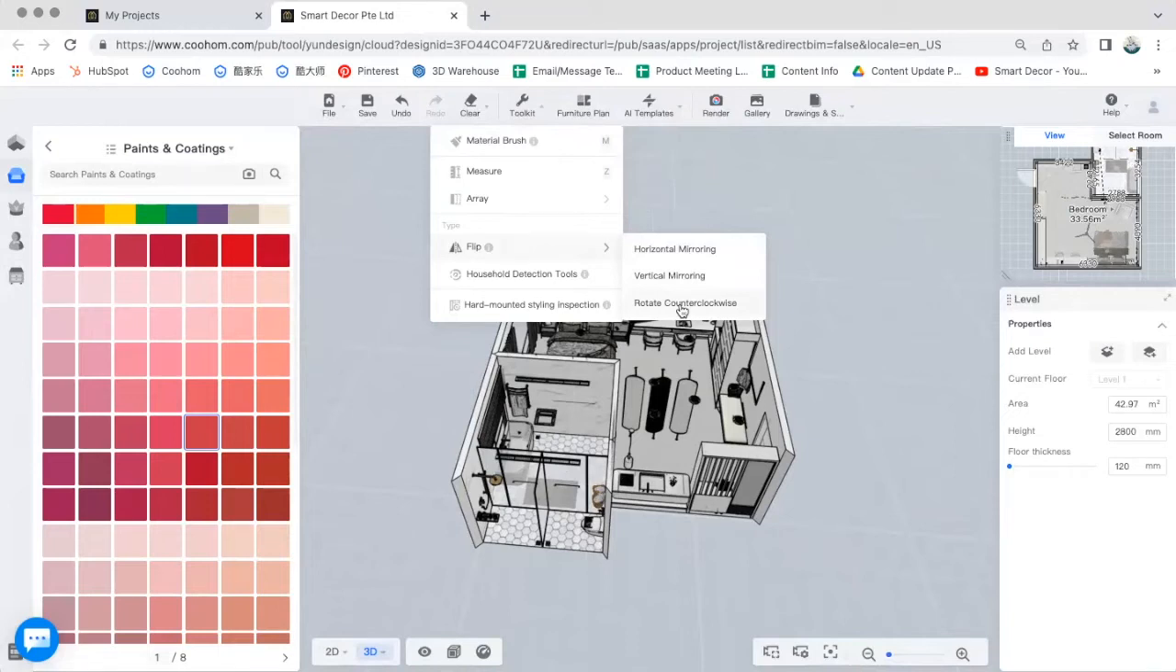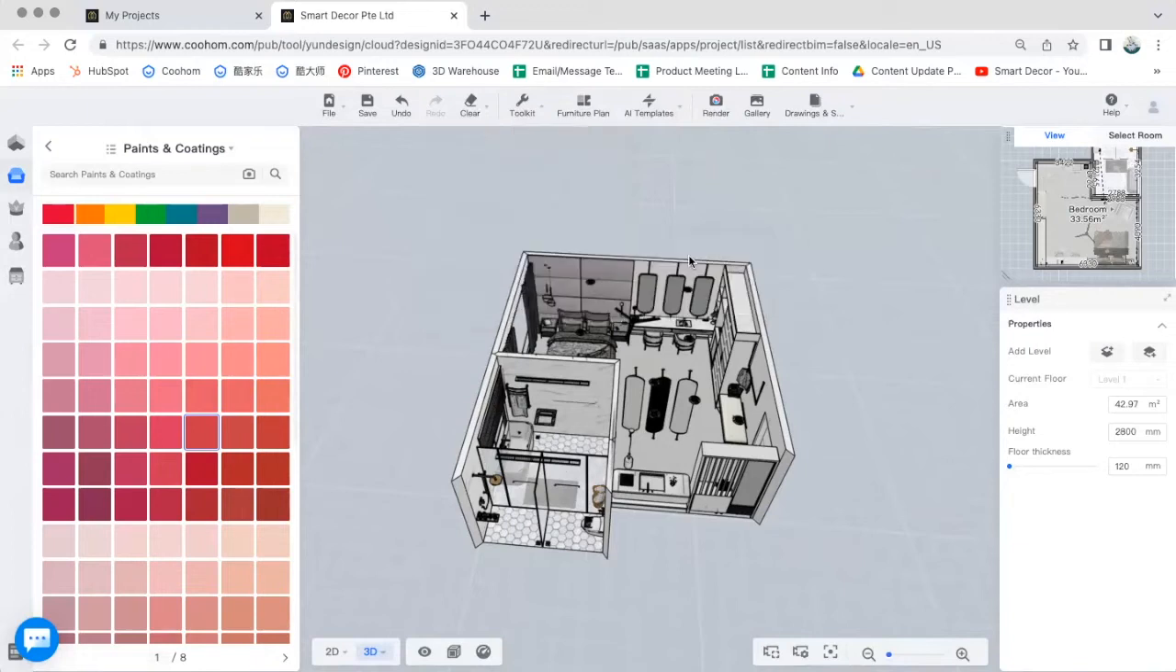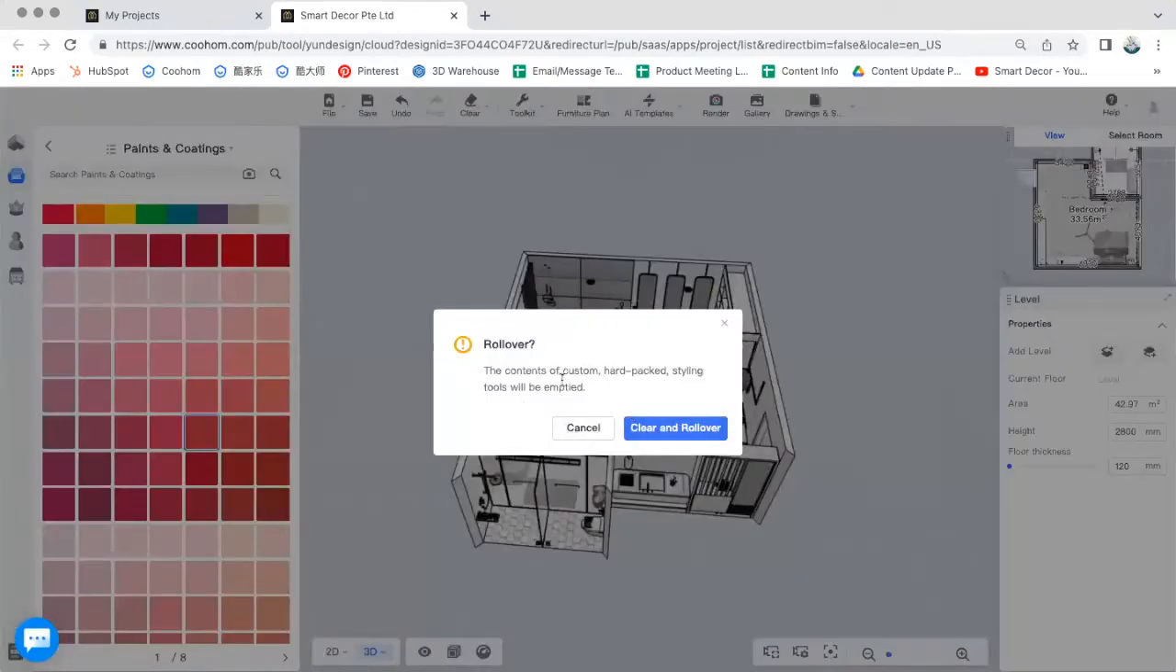But always take note, if you want to use this flip button, always remember to use it before you do your design. Because after you have done your design and then choose to flip, it will tell you that they will need to clear off the styling that you have already created. So this flip of floor plan should be done at the very start.